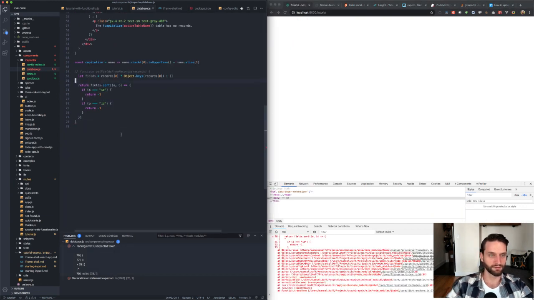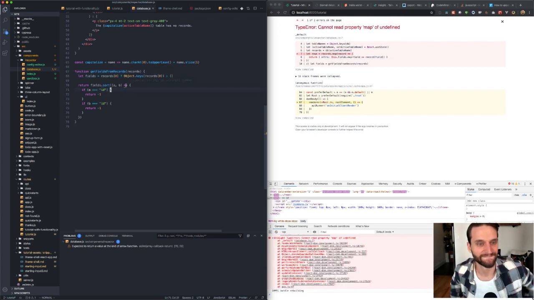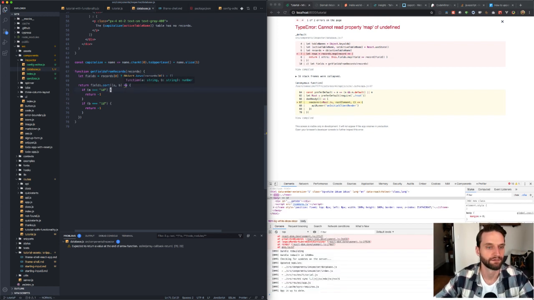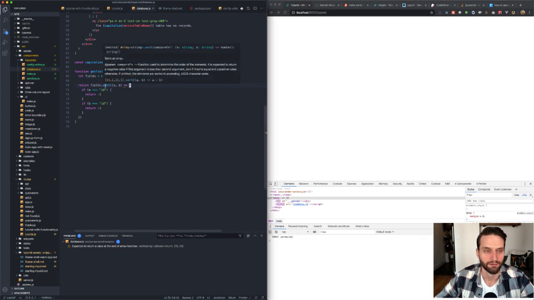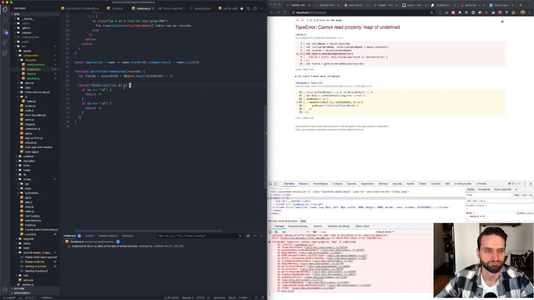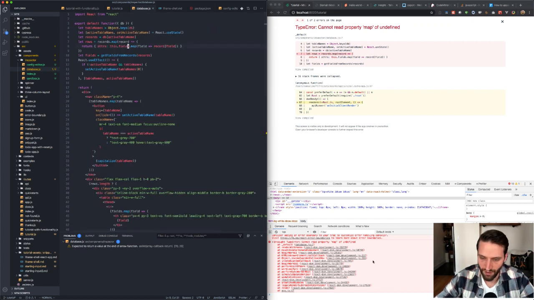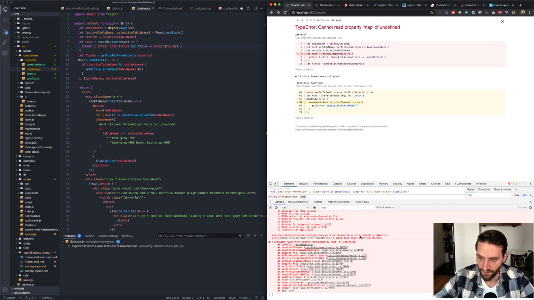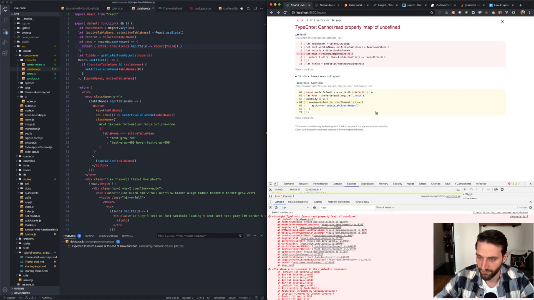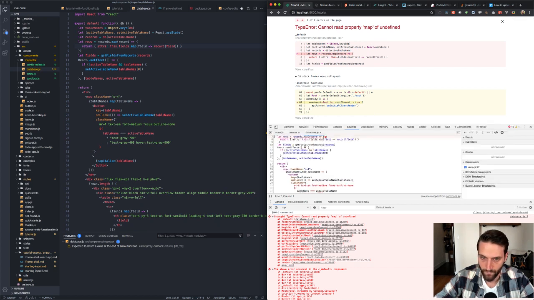Whoa, what is going on? I'm just copying here too fast, so I gotta check this out real quick. I want to see this work though. It's so close. Let's go to the first error. Cannot read property map of undefined.